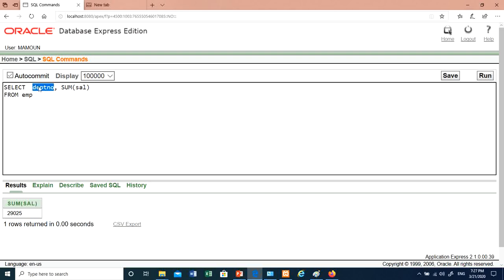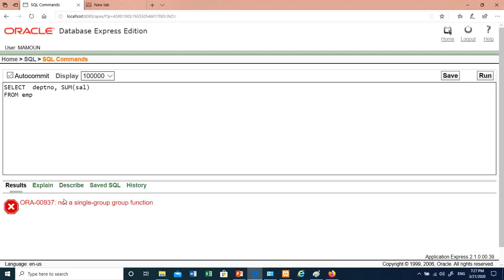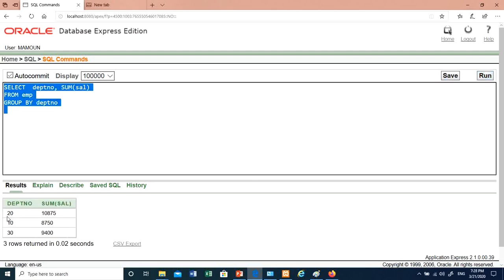But if you include department to know which department and the total salary, this requires a group by. You have to group by department. So this is not a single group function. You have to use group by department number, and this one will give you the total salary per department. Yani those who are working in department number 20, their total salary is this. Those who are working in department number 10, their total salary is this. Those who are working in department number 30, their total salary is this.